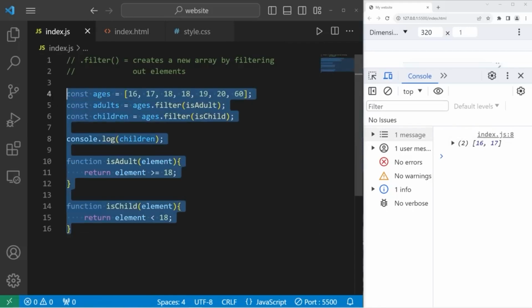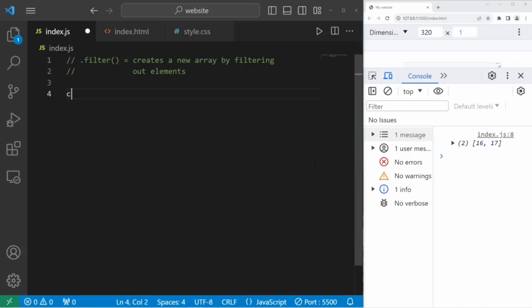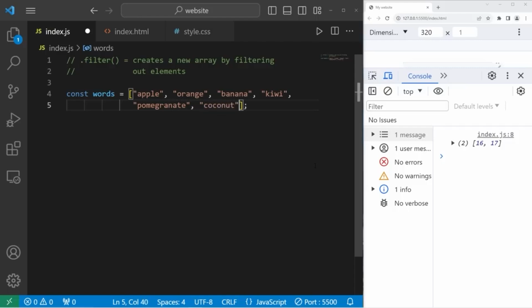Last example, we'll create an array of words. Const words. Add some words. I think I'll add some fruit. I'll add an apple, orange, banana, kiwi, pomegranate, and a coconut. I will filter out any words where the length of that word is above 6.